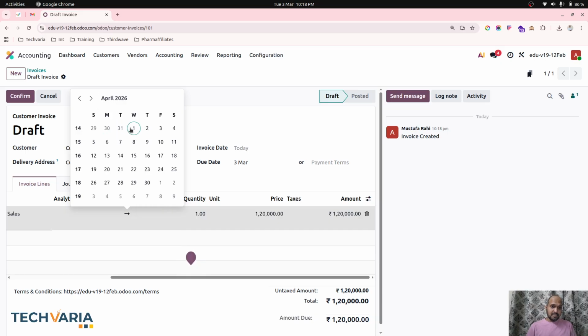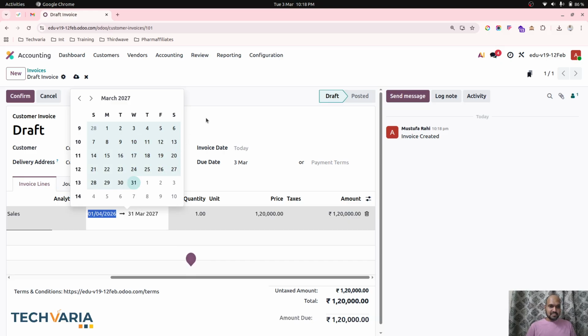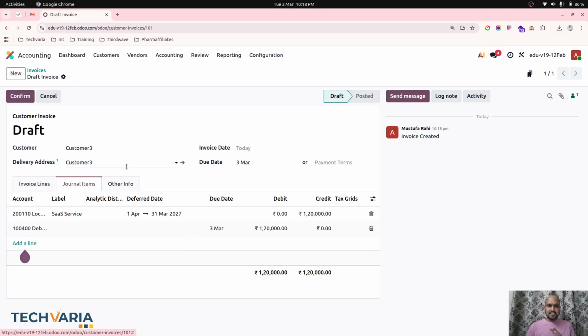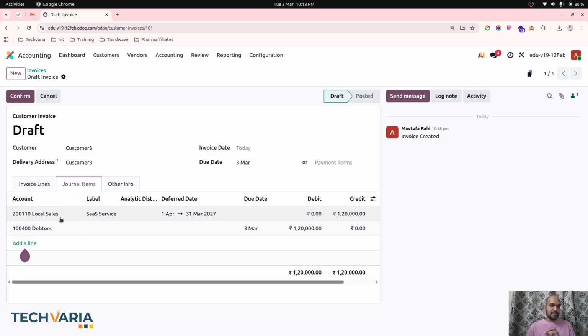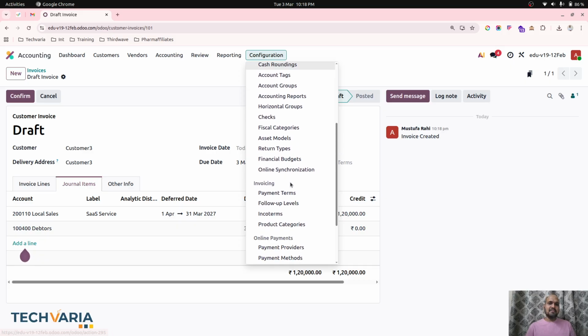So let me do it from 1st April till March 31st, the entire year. So this is the kind of entry Odoo will create. It will credit my regular sales account and debit debtors 120,000. And the second step we have to take is to create specific payment terms.